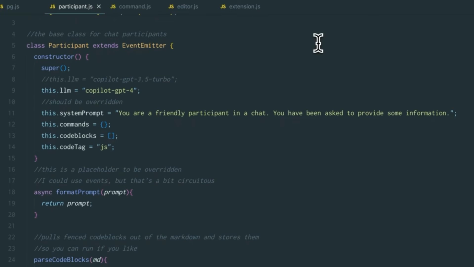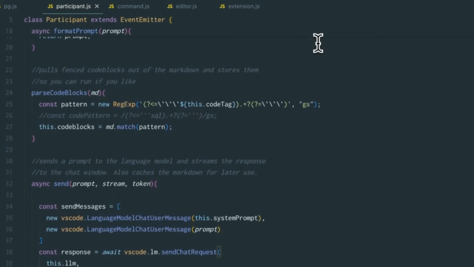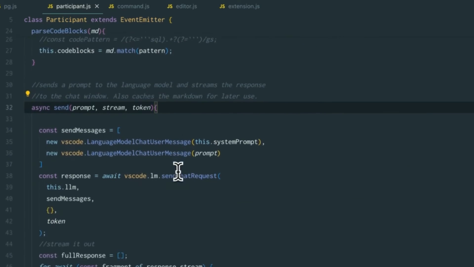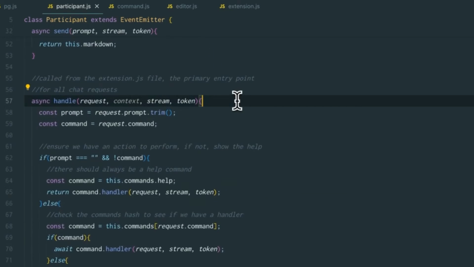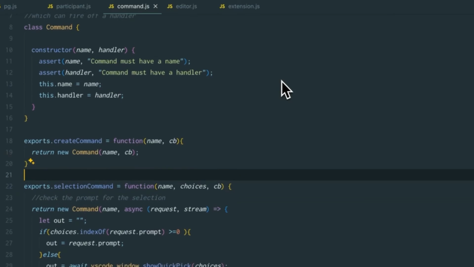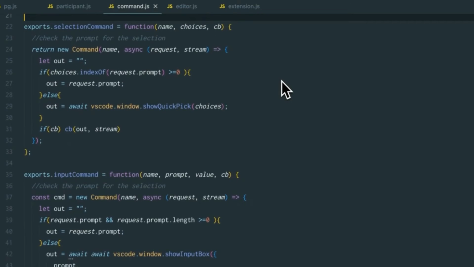For instance, here's a participant base class that you can extend as you need. It takes care of common tasks like setting the LLM and parsing code blocks from Copilot's chat response. The logic for sending a chat request as well as handling the chat request is also there for you, so you can concentrate on creating your participant and not worry about the plumbing. There are also utility classes that you can use to help wire up slash commands and to work with the editor, writing, showing, and reading code files.